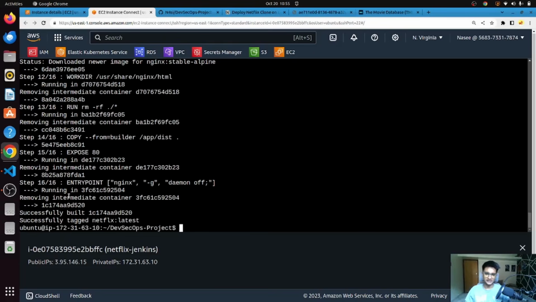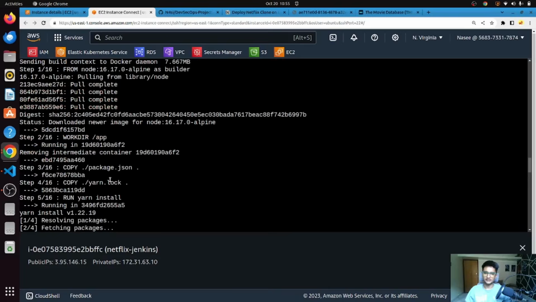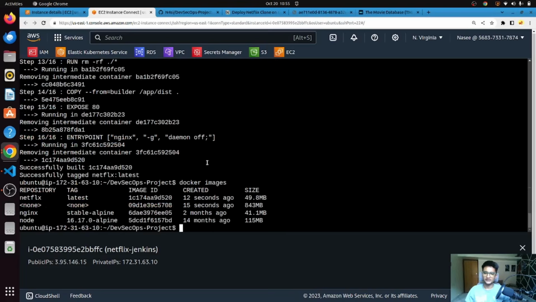Now the image is created. I'll do docker images, and you can see a Netflix image has been created. I think I misspelled it. You can see it's Netflix without the I. So let's try to run this.